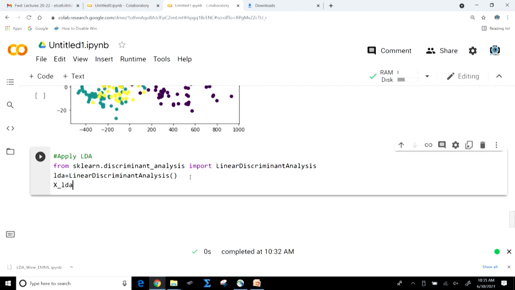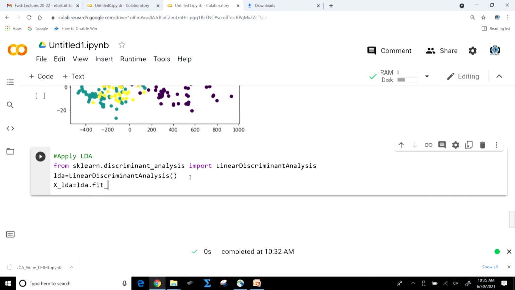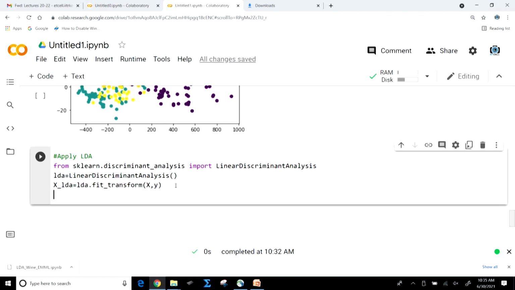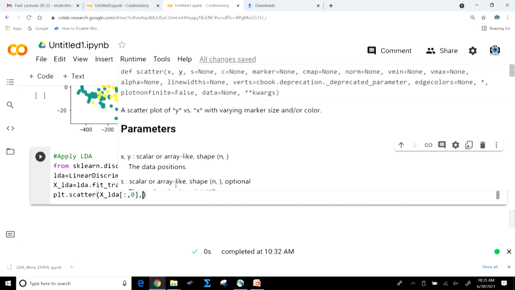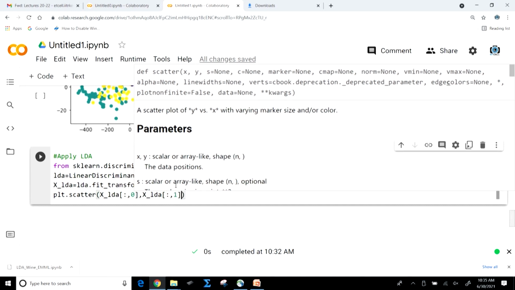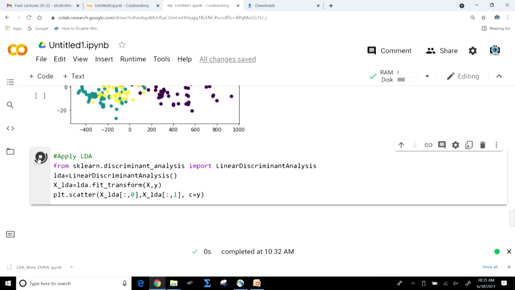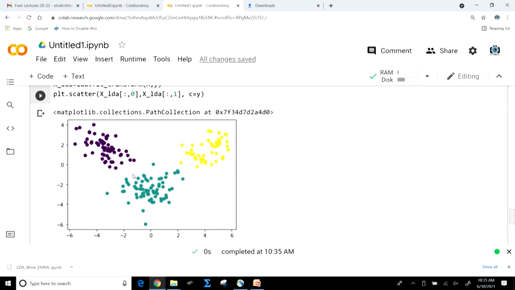Now, X_LDA equals LDA.fit_transform, it will train and project also, X, and here you need to give class information also, and finally you can plot your result in 2D. So, all rows and first column, and all rows and second column, c equals to Y. Okay, I hope it is done, let me try. Yeah. So, now you can see the difference.